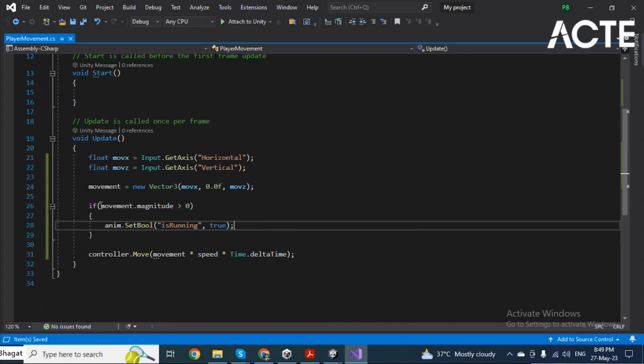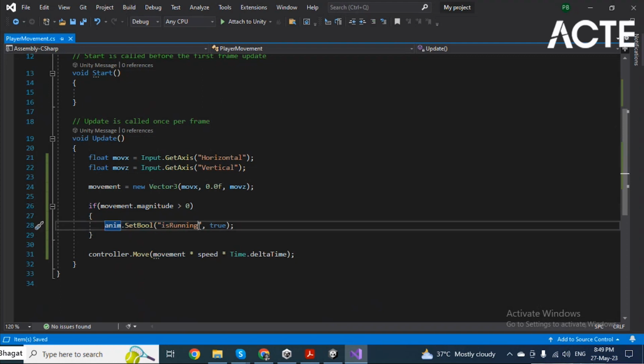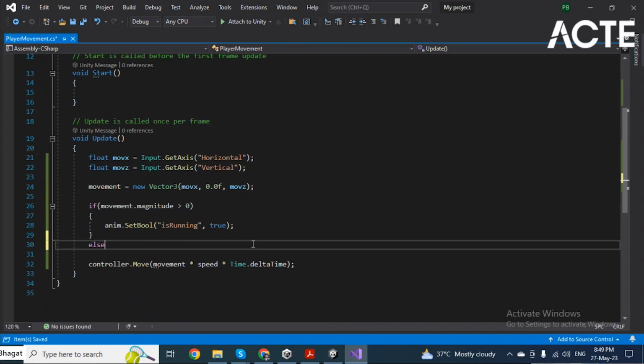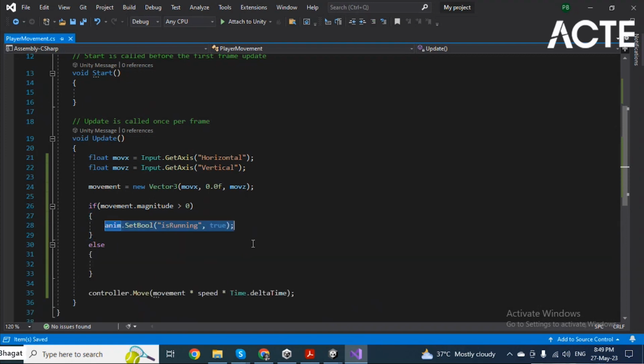What we are doing? If the player is moving left, right, backwards or forward, then this will be greater than 0. This condition will be true. Then we will be making this is running true. Otherwise, else, it will be false.